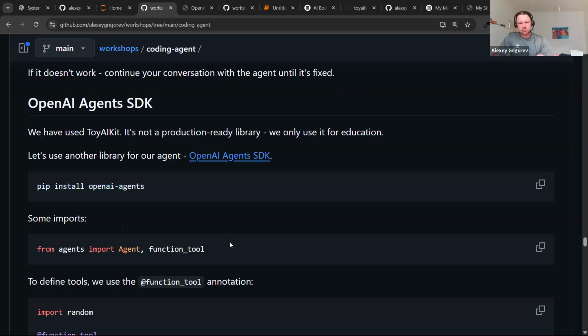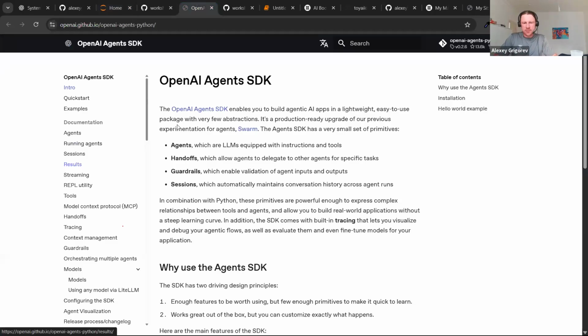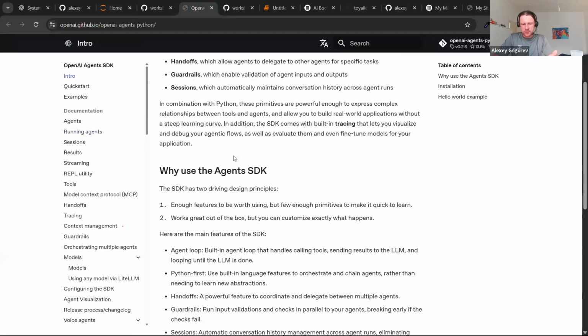Yeah, so this provides some implementation. You can go through the documents. There are a lot of things there. You were asking about guardrails. You were asking about MCP.